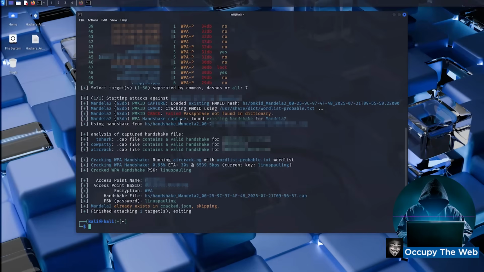WPA handshake capture. This is what we're talking about. This is basically where it intercepts the handshake, right? And it found it. Right. Notice that it got the PMKID, but couldn't crack it. But then it went and got the WPA hash. And then it went ahead and started doing an analysis on it. Right. And then it ran aircrack. Okay. Aircrack, of course, that's the granddaddy of Wi-Fi hacking. So this is basically a very nice and useful front end for aircrack.